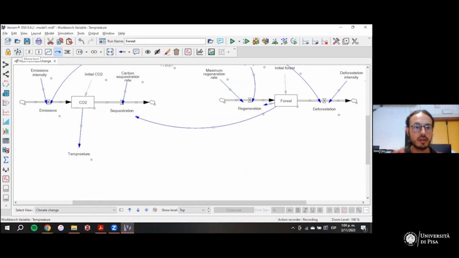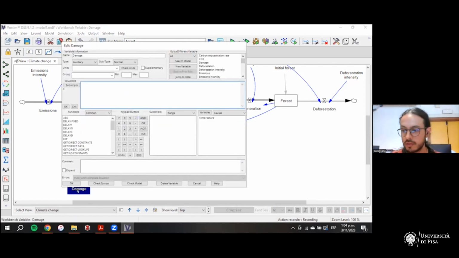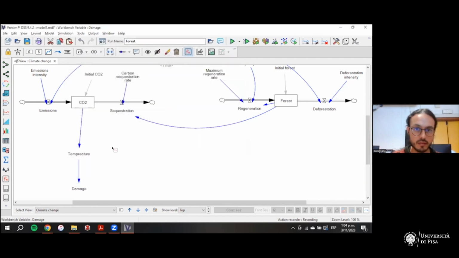Okay, and now I'll put the damage. I have to put a new variable which is called damage. The climate damage will be simply the percentage change in temperature from the base, which is 25. So this will be just the temperature minus 25, divided by 100.